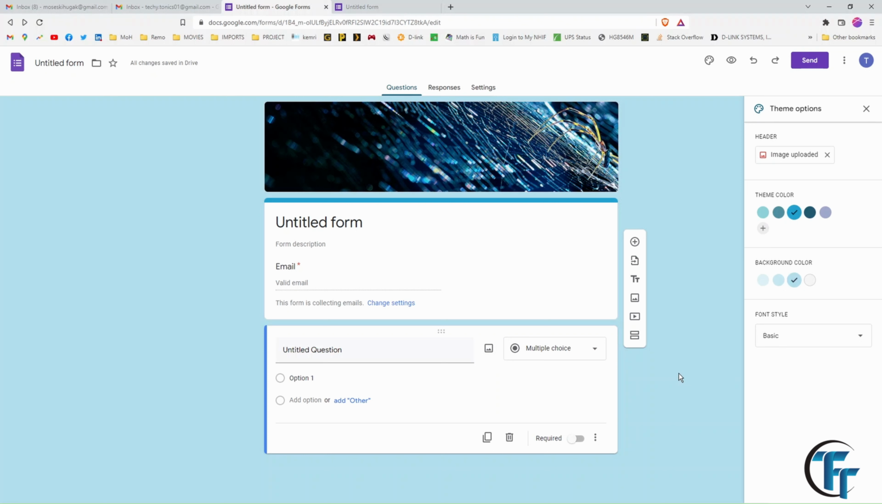When you come to the question itself, you have this image icon, which if you click on it, you will have an option to add an image to the question. Down here, you have an option to duplicate the question, or delete the question, or make the question mandatory. And when you click on these 3 ellipses, you can add a description to the question, or you can shuffle the order such that if I reload the page with the form, the questions will rearrange themselves.